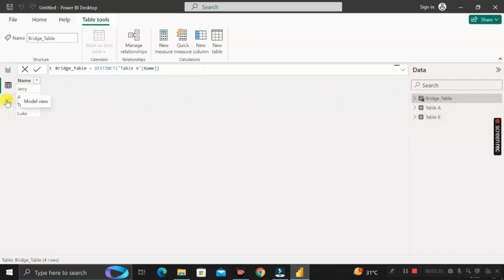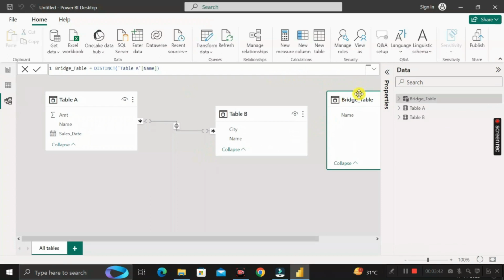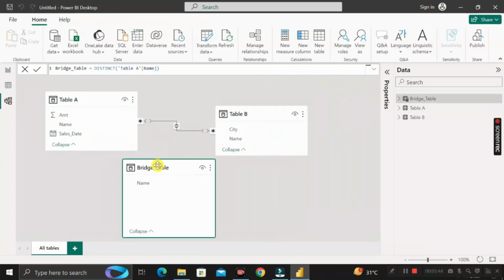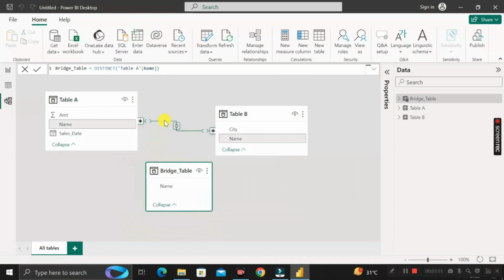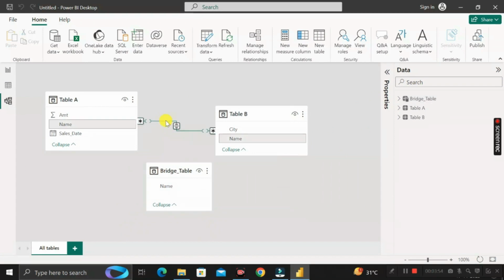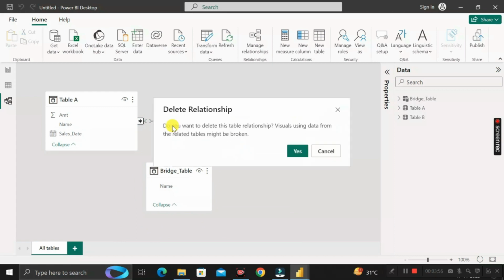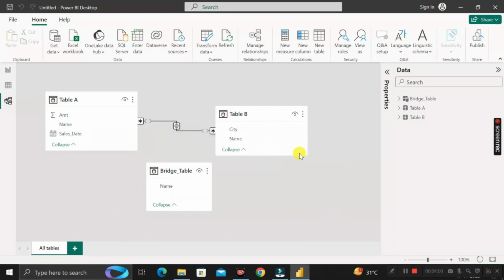Then again go to the modeling view, and here you can see this is the bridge table that we have created, right? Now just click on this particular link, then right click on it and delete it. Then click on Yes and remove the relationship between table A and table B. Then just drag the name column of table A and drop it on the name column of the bridge table. And here you can see we have successfully created a relationship between table A and the bridge table, with a many to one cardinality.